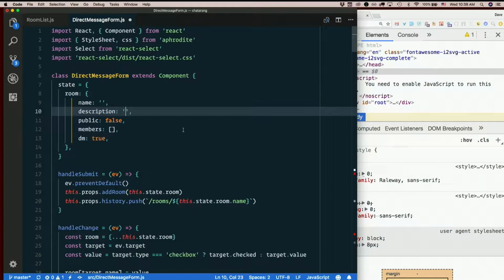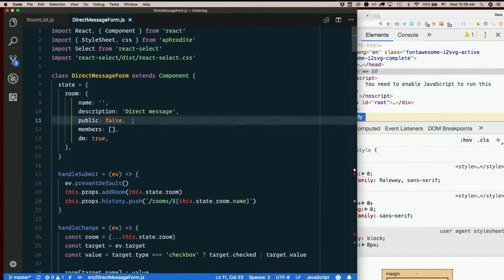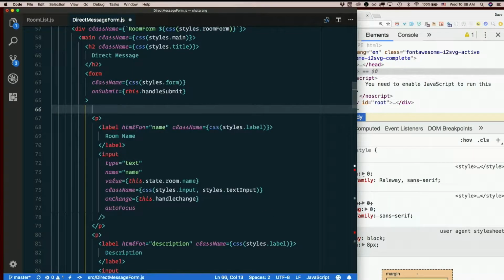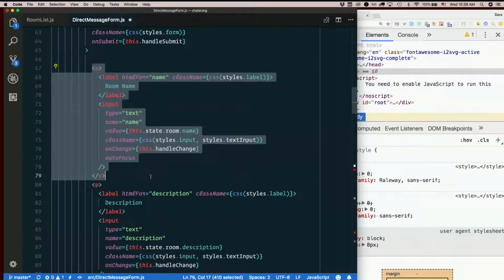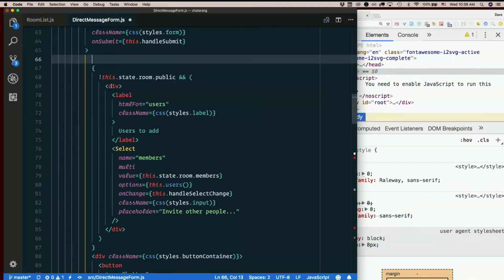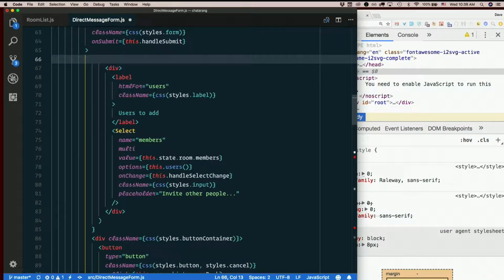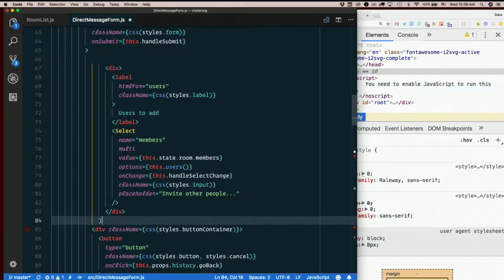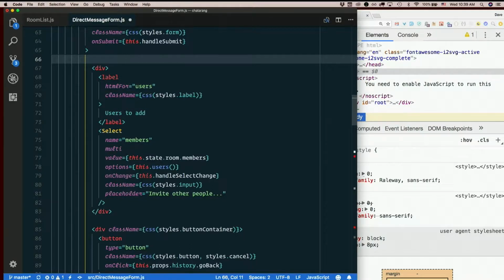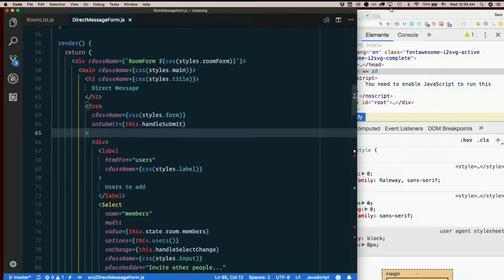I'll just hard code description, direct message. We'll leave name blank, members blank. So direct message is always true. Public is always false. I'll get rid of the checkbox for public. I'll get rid of the name and description text inputs. And then we check if it's public before we show this div. I guess we don't need to check that. It's never going to be public. So I'll just get rid of that if, or that conditional rendering bit. And we'll always show the input here. Let's see what this gets us.